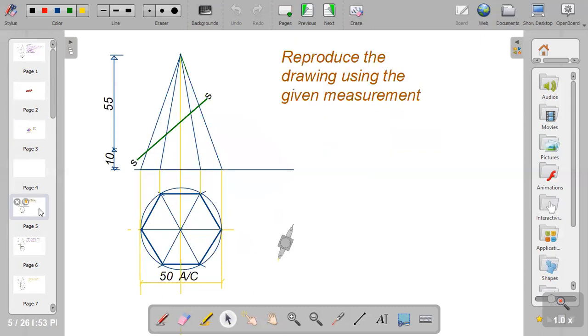So quickly, let's see the construction of a hexagonal pyramid. The first thing you need to do is to reproduce the drawing using the given measurements. You are given the base to be 50 mm and you are given the height to be 65 mm. From the base to a point 10, you are meant to draw the cutting plane, which is SS.